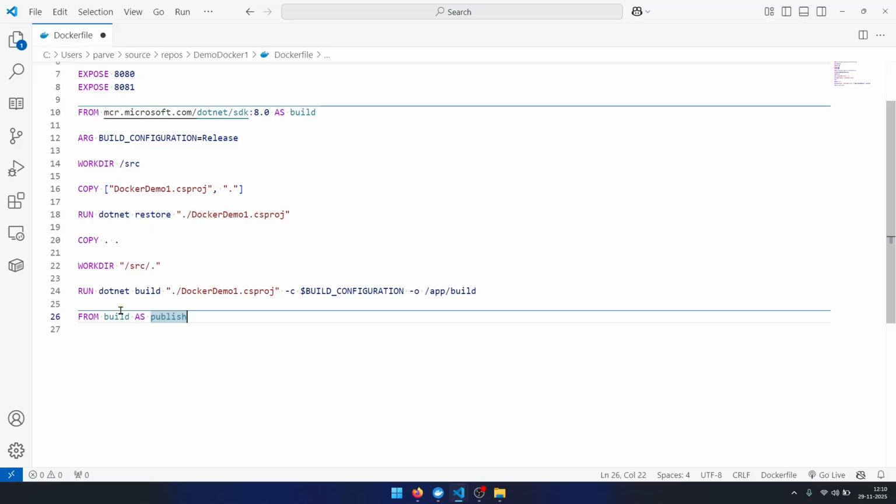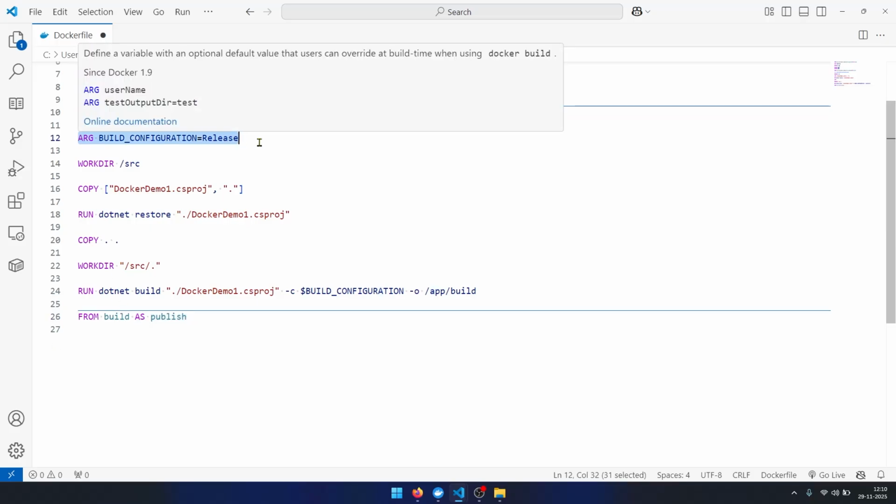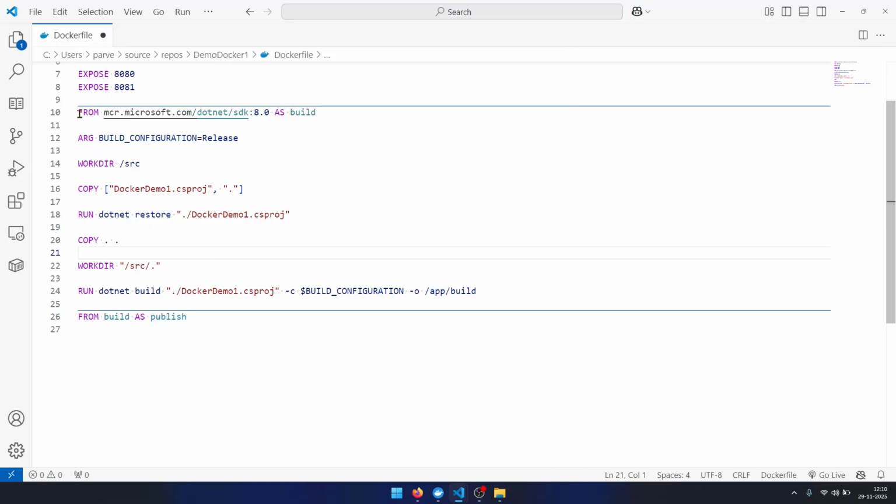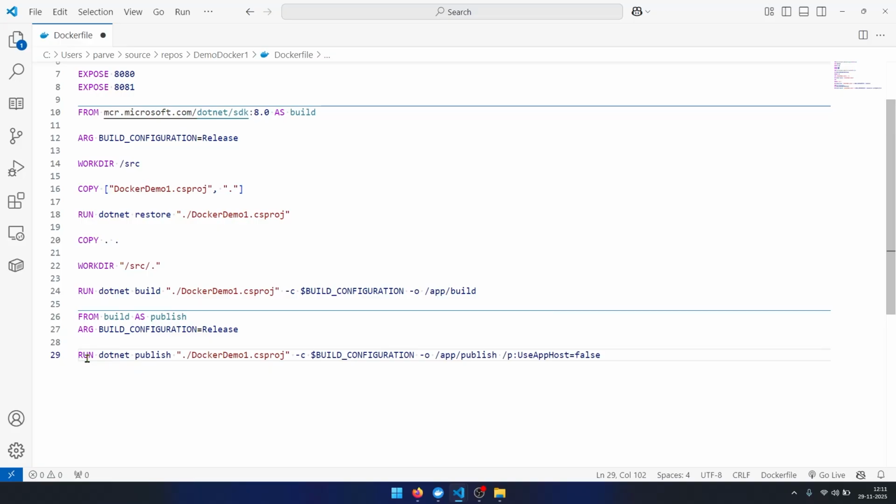Again, I need to declare a variable. Let's declare this again. So every time you use this from keyword, right, all the variables will be gone. Once you have declared the from keyword, you need to again declare your variables. So let's create this variable again, and then we can fire our .NET publish. So what I'm saying, I'm running .NET publish, and this is my csproj file. This is my configuration, and this is the folder where I will receive my output. So it will be coming in the publish folder. I am saying UseAppHost false, because we will be running our application manually using the .NET command.